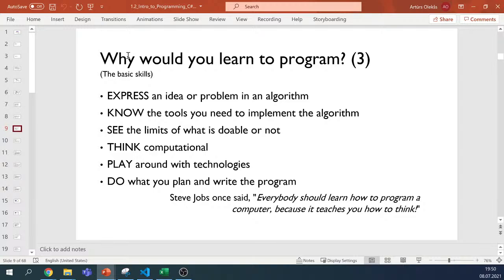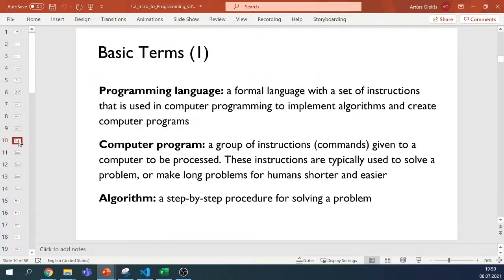And as Steve Jobs said once, everybody should learn how to program a computer because it teaches you how to think. This is, I would say, quite similar to what people say about mathematics in general, that it helps people understand how to think. Maybe that's true, because for programming we actually have a structured way of thinking. It means that we have a goal to achieve, and to achieve this goal, we should complete this and this step to achieve the correct result.